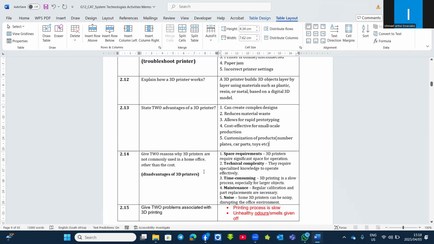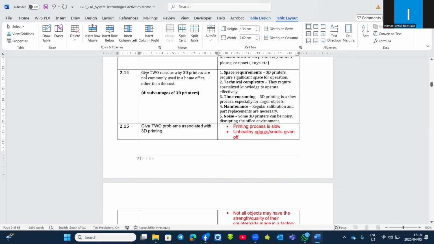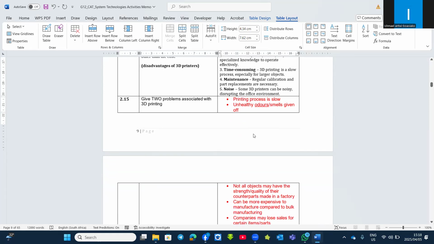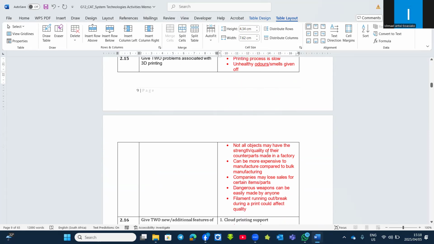Now, the disadvantages of 3D printers are as follows. Space requirement. These two questions are the same, 2.14 and 2.15. They are the same. Disadvantages. Printing could be slow, unhealthy odors or smell given off. Not all objects may have strength or quality of their counterparts made in a factory. In other words, some of the objects that they create through 3D printer cannot be as durable as the ones that are created in factories. It can be more expensive to manufacture compared to bulk manufacturing.